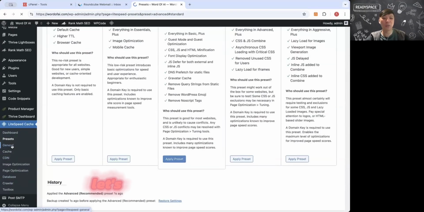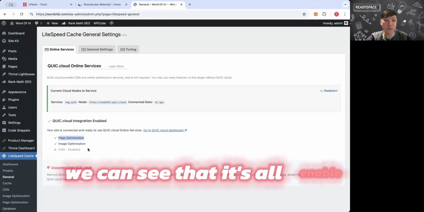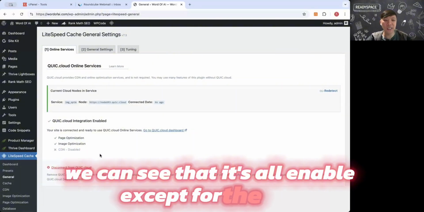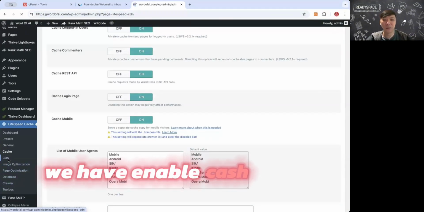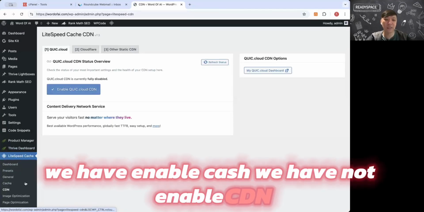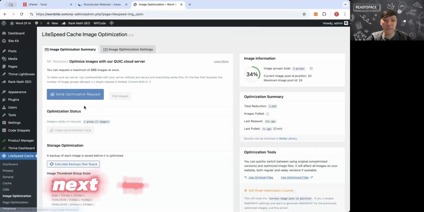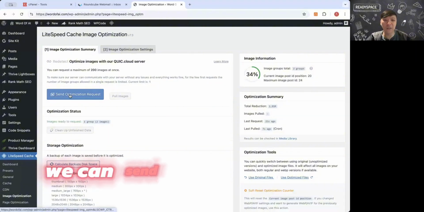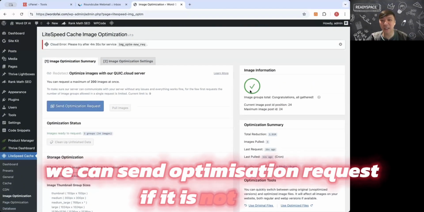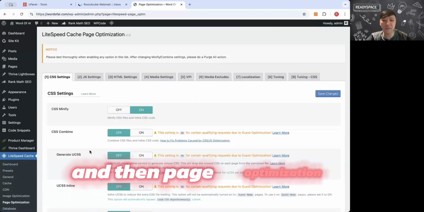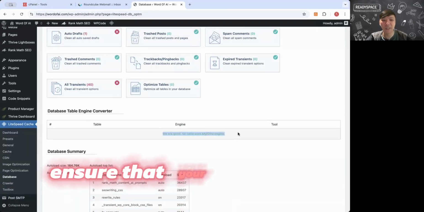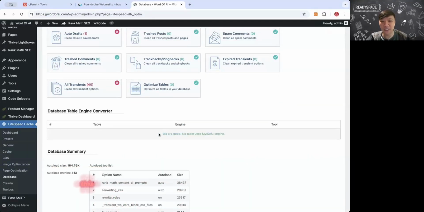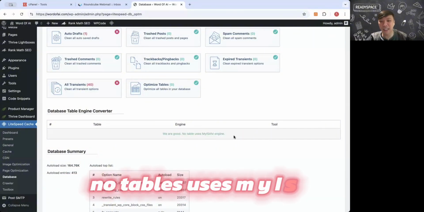All right. Let's go to the next option. We can see that it's all enabled except for the CDN, which we will do later. We have enabled cache. We have not enabled CDN, which is what we're going to do next. Image optimization, right? We can send optimization requests if it is not done. And then page optimization, database optimization, right? Ensure that your database table engine converter, this is the status. We are good. No table uses MyISAM.